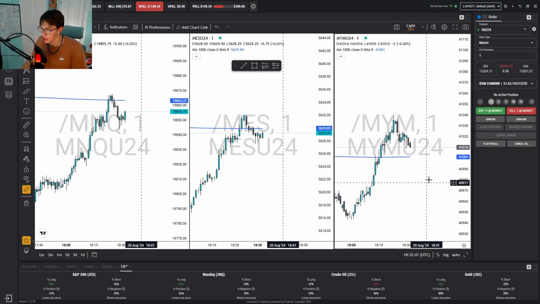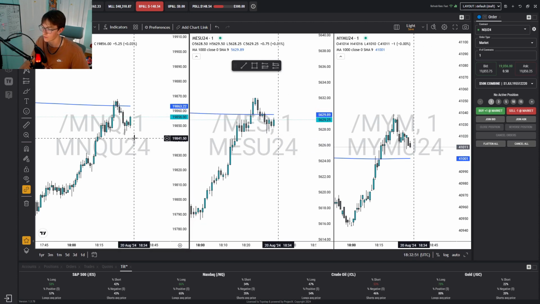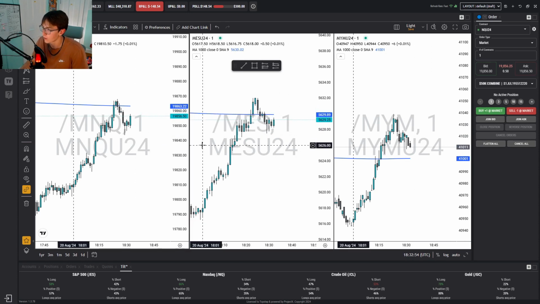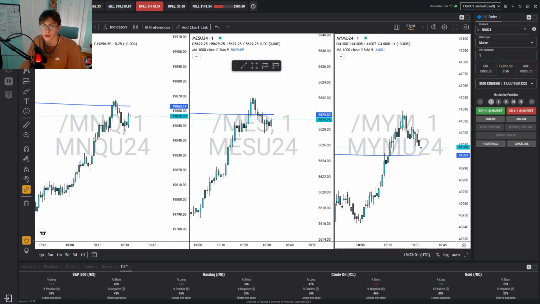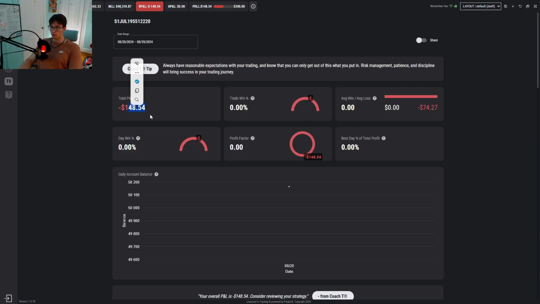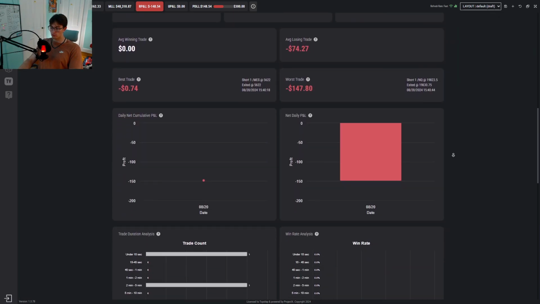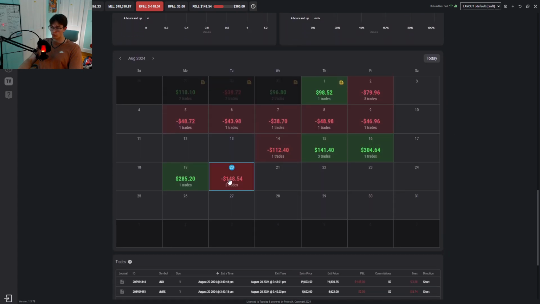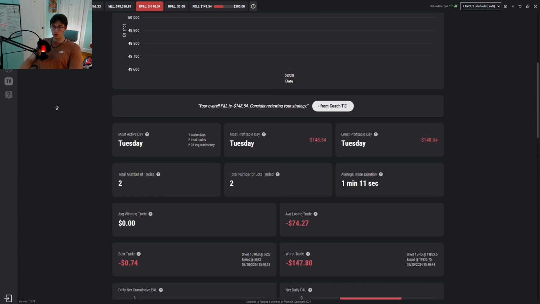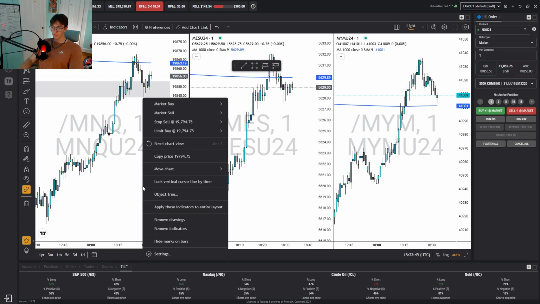Price looks like it's just going to chop around these EMAs, so there's not really any point to stay on the charts because it's only got a half hour left. So let's check out the stats for the day, guys. One loss, 148, took 1 minute 11 seconds. Here we go, red day today, but that's totally fine. Let's see if we can make any profit on the account this week.